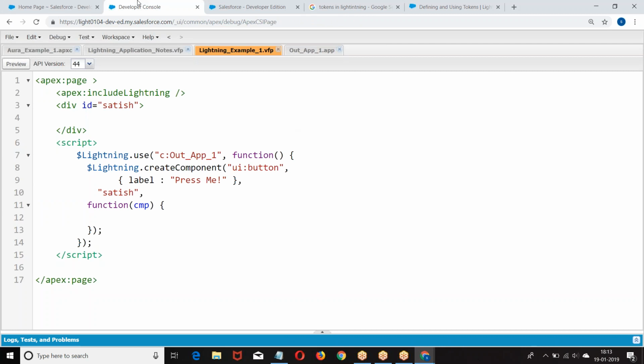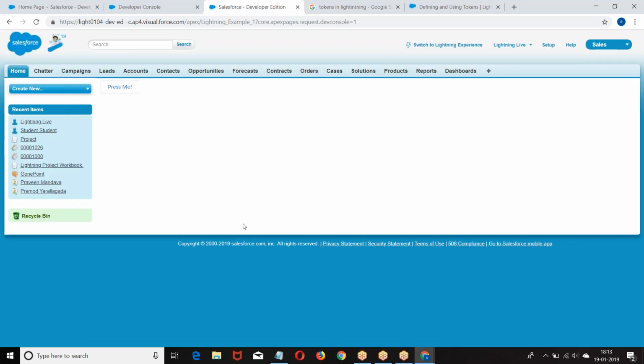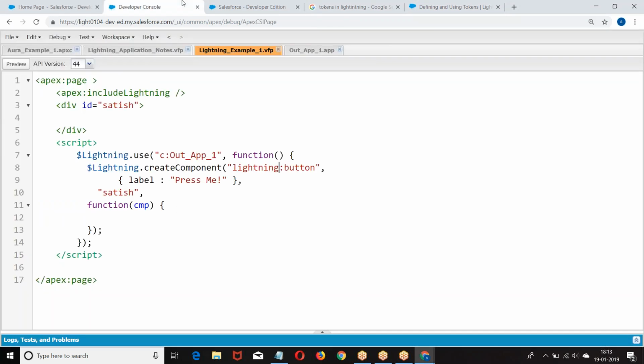I'll create one more element here. I hope everyone has followed this structure. This is the Lightning structure that we receive. Does anyone have any query on this? Let's make one more perfect.